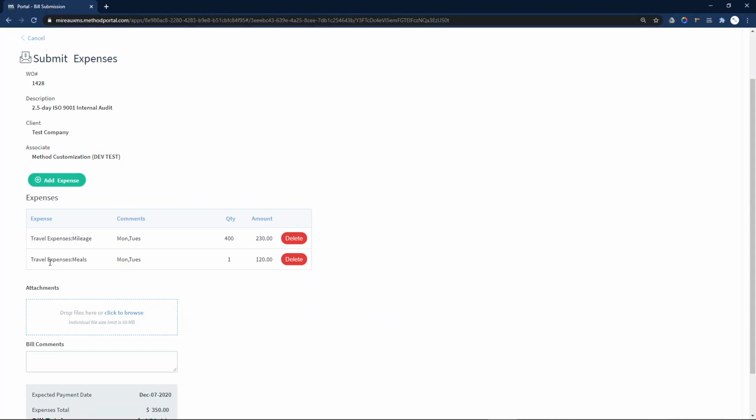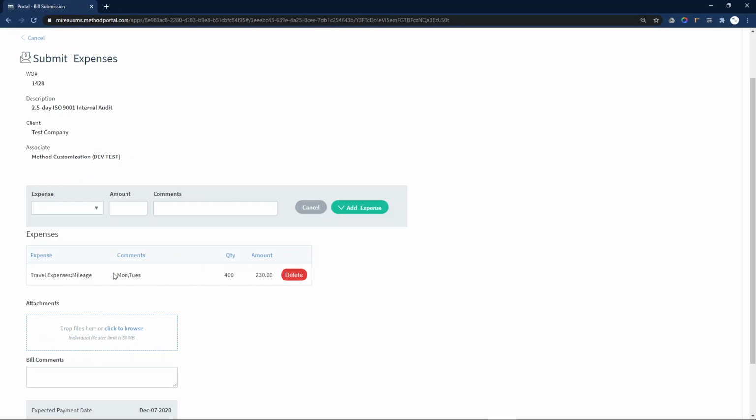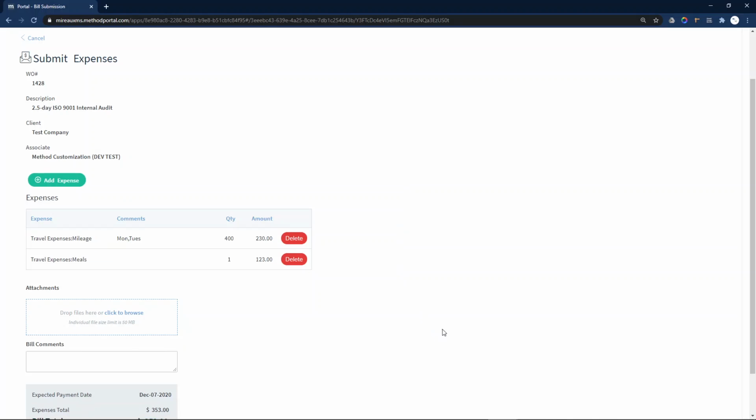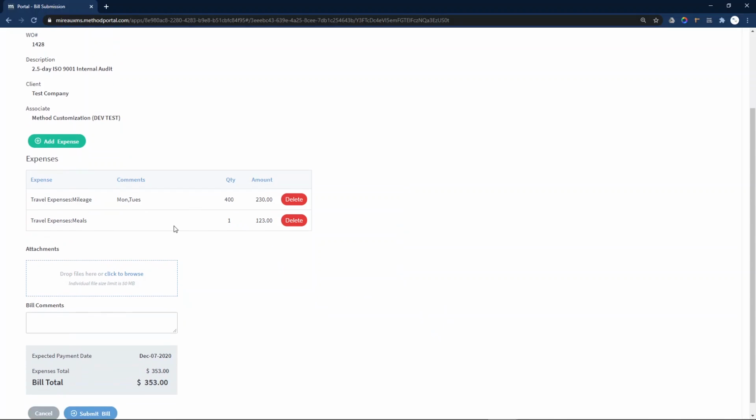But what if we put something in wrong? What if I meant to put in $123? Well, you can't actually edit these expenses once they're in there, but what you can do is just delete it and add it again. So I'd have to delete it. Like that, it would disappear from this list, and I have an opportunity to add it again. So let's say it's meals, $423 this time, and I'm going to leave out the comment. So we're going to add that expense, and there it is.